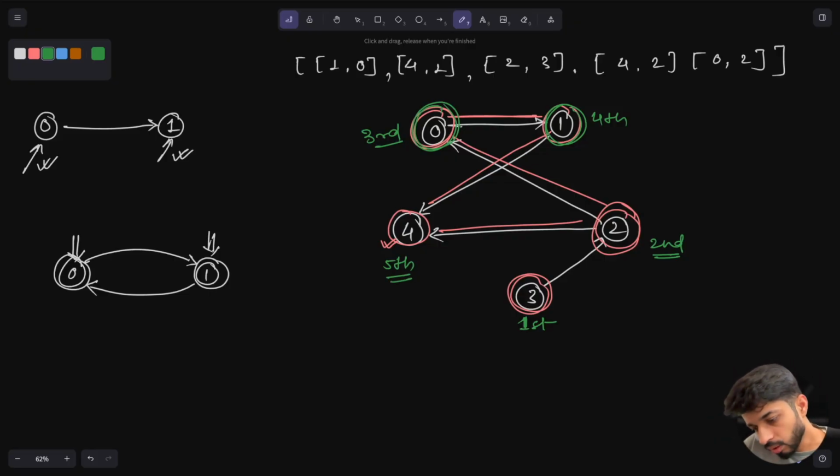Now, what do we understand from here? Are we able to derive some insight? Let's check. If you see, we started from 3 and there is no in degree here. It means there is no edge coming in toward node 3, right? That's why its in degree is equal to 0.